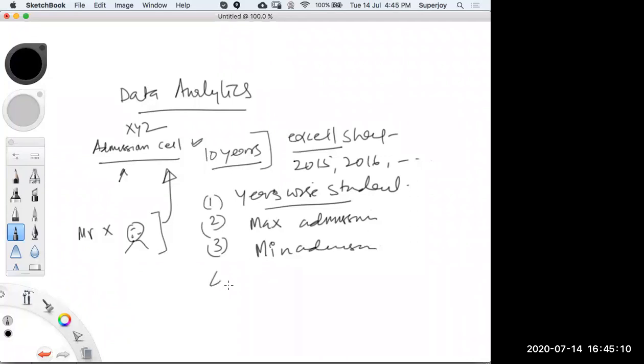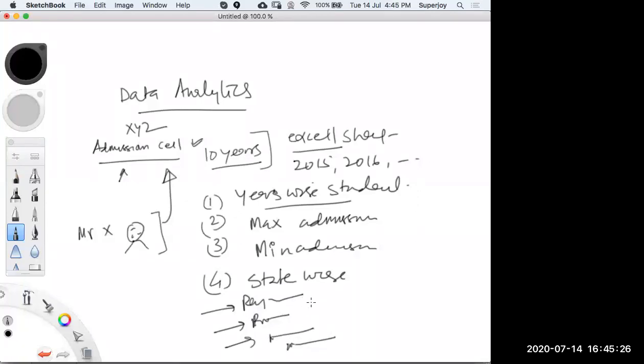Okay, can I get a state-wise distribution, that from which state, how many students have taken the admission so far? How many students from Rajasthan? How many students from Haryana? How many students from Delhi? How many students from Tamil Nadu? How many students from Karnataka? How many from Maharashtra? And so on, right?